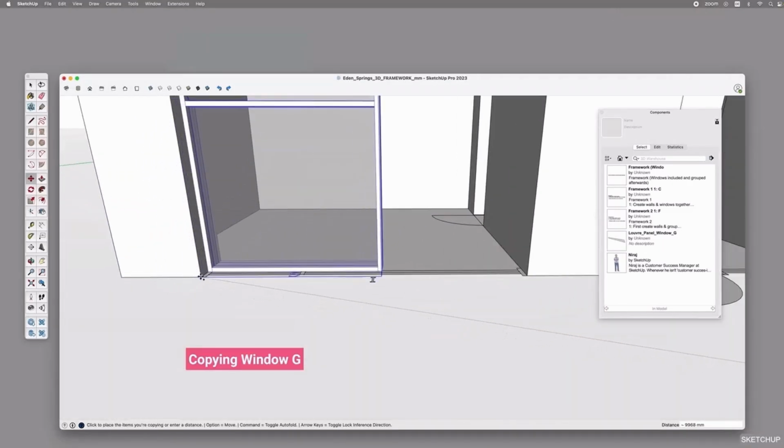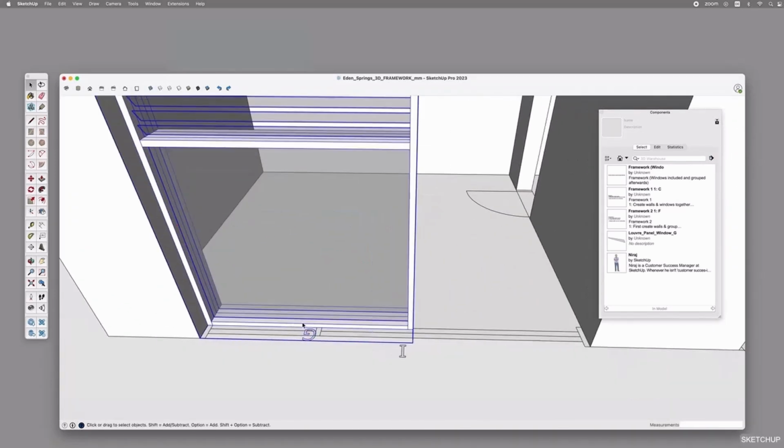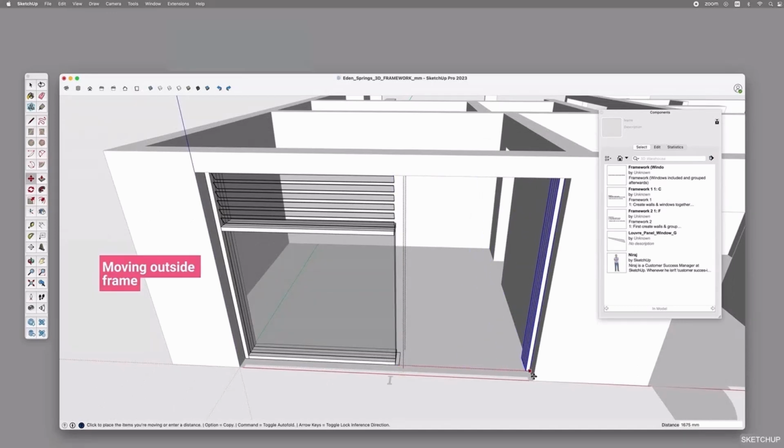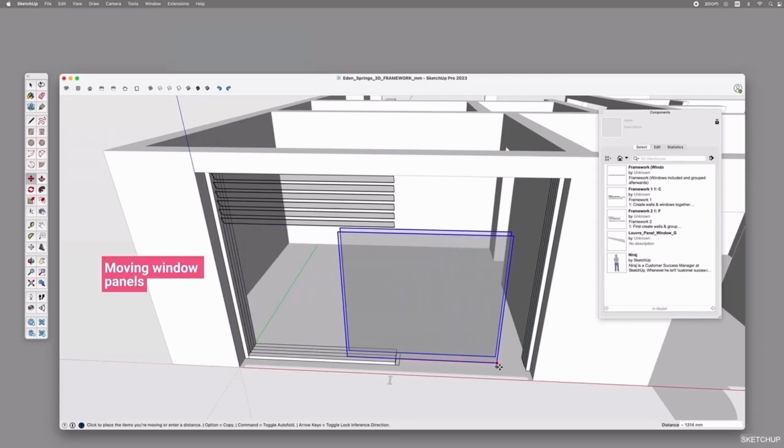So in this video, I'm basically going to show you a quick time-lapse video of how I created all the windows in the Eden Springs house. And yeah, the first thing I did is copied the window G. And here you can basically move the outside frame and start adjusting single groups or single frames that you can use based on the specific size.